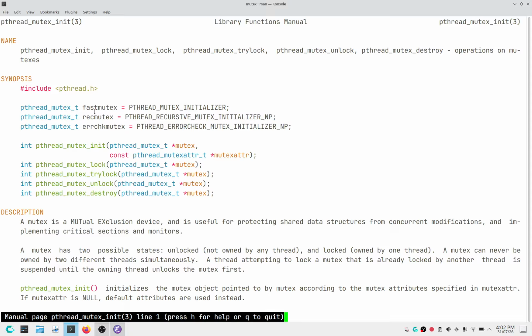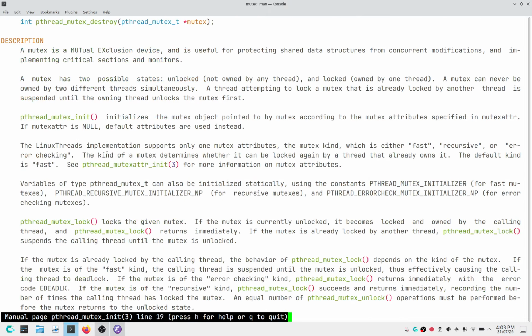So a mutex can be statically initialized by fast mutex with PTHREAD_MUTEX_INITIALIZER, recursive mutex with PTHREAD_RECURSIVE_MUTEX_INITIALIZER_NP, error check mutex with PTHREAD_ERRORCHECK_MUTEX_INITIALIZER_NP. Now we have got five functions: pthread_mutex_init, which takes a mutex and mutex attribute. Then we have got lock, which takes a mutex, trylock, which also takes a mutex pointer. These are pointers. Then we have unlock and destroy. So the description we will read and then we will look at the code.